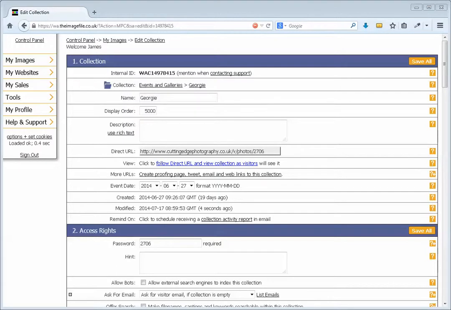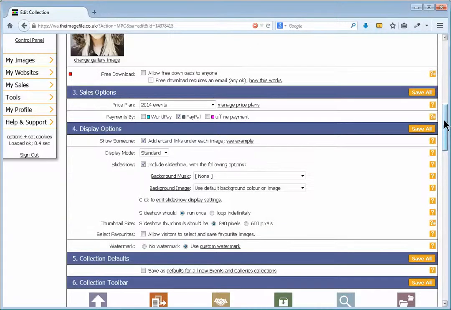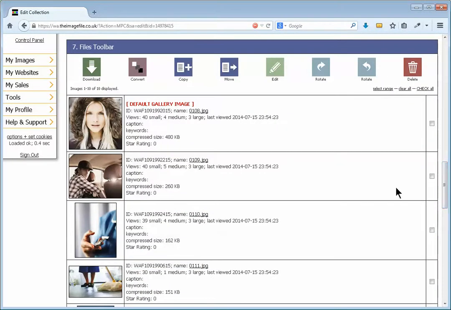So in this scenario, we've got a collection here called Georgie, and we want it so that when the customer is looking at one particular image, and we're going to use this one as an example, they are able to buy a full-size download. But when they're looking at any of the other images, they're only going to have the print selection and the small download. So we're only going to make the full-size download available for this one image.